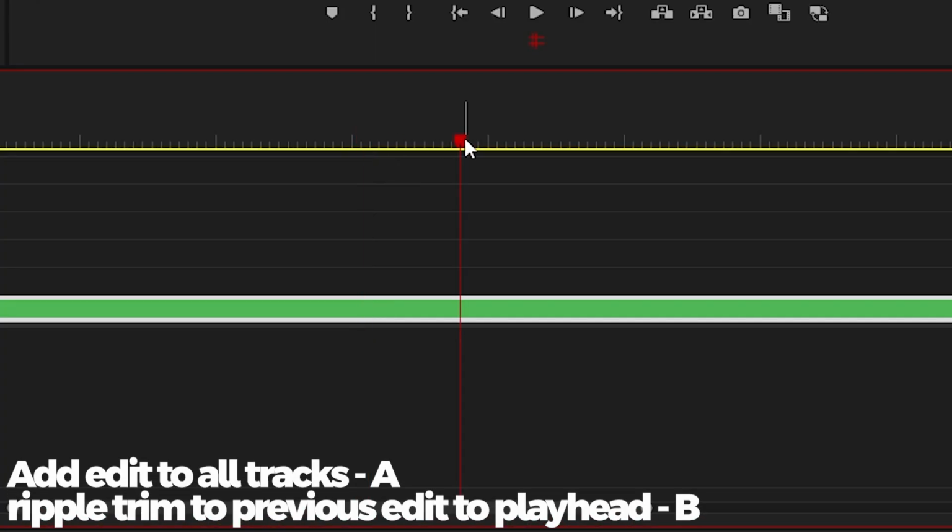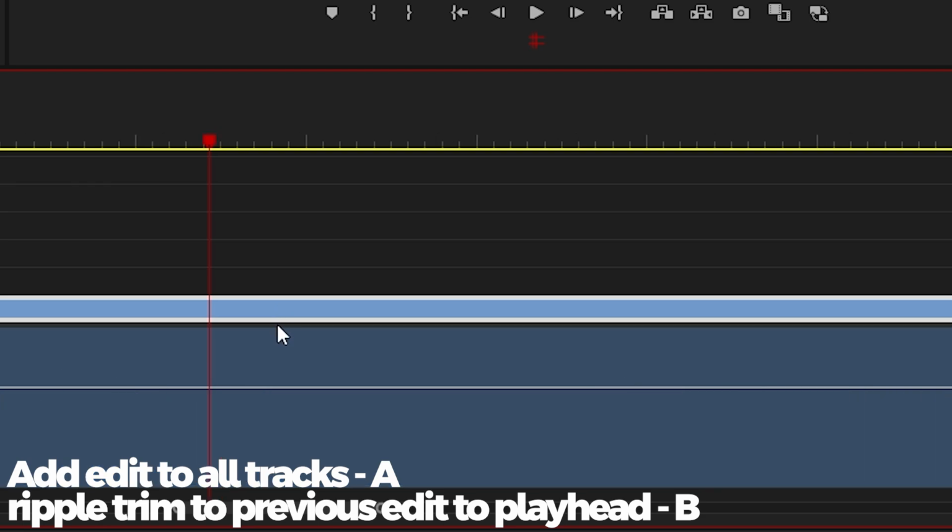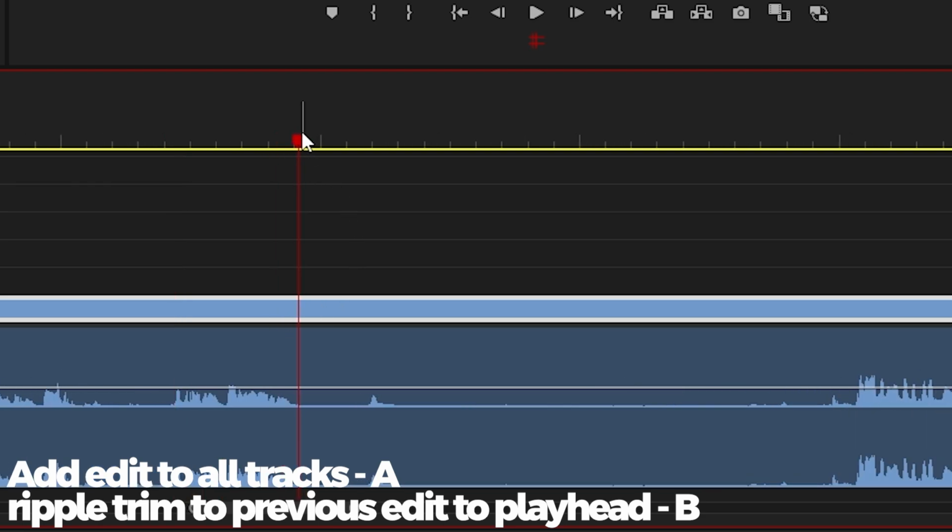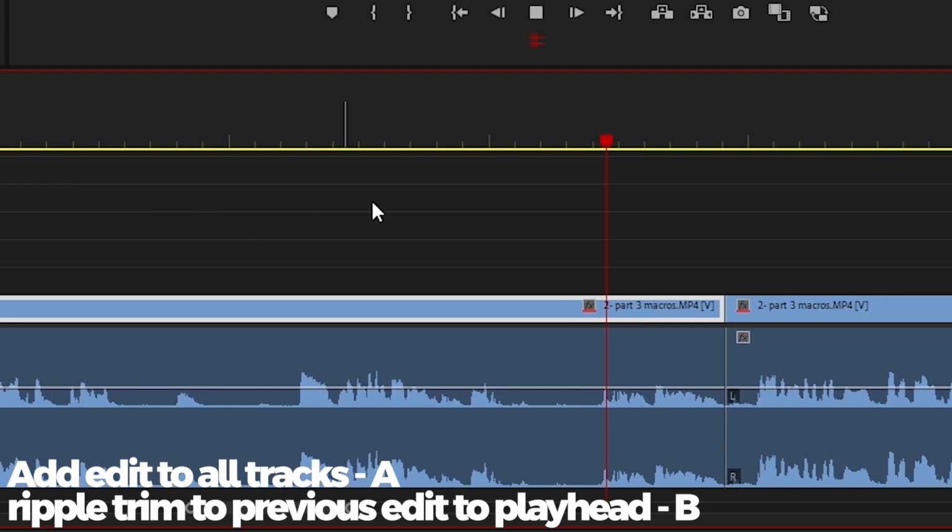A to add edit to all tracks, and B to ripple trim to previous playhead. These two go hand in hand because I use them while cutting. I just go to the end of the audio, click A, go to the next audio and click B, and it automatically cuts them together.